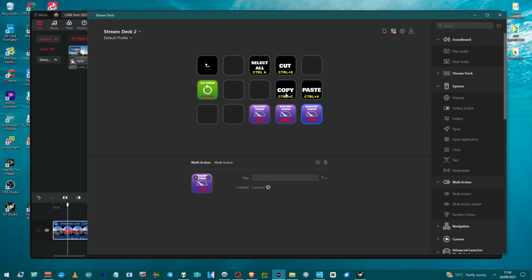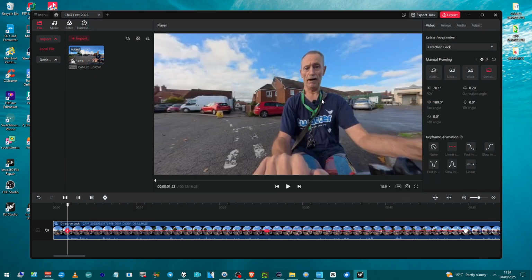I've also got these ones here which I've set up. So instead of pressing Control C to copy or Control V to paste, you've got one button. So if you're using your mouse, then you can use your left hand or whatever to press the keys on the Stream Deck. For me, it saves a lot of time. So for example, let's get rid of that. Now we will need to delete that, so press delete.